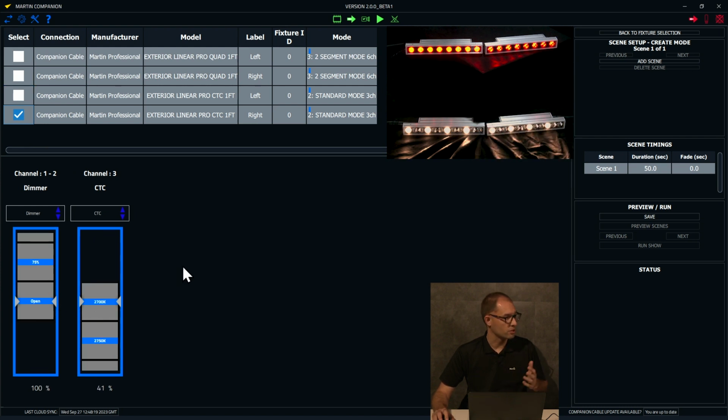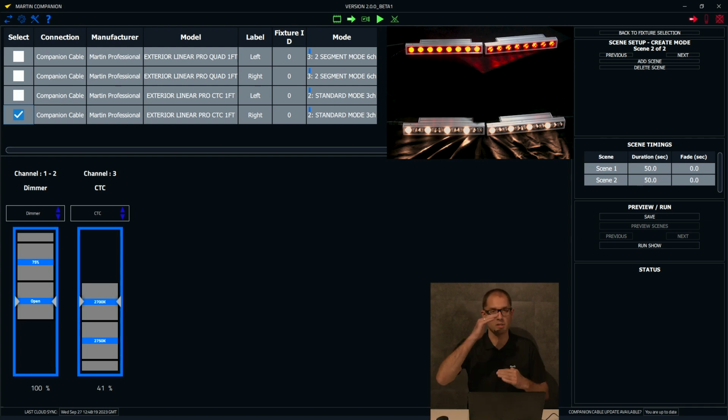And this is my first scene. I'm quite happy with it. Now you can do add scene to add a second scene to the show. All the fixtures that do support standalone programming via Martin Companion support up to 20 scenes, and for each of those scenes you can enter a unique duration and a unique fade time. So duration and fade time does not need to be the same for all the scenes. It can be set on a scene by scene basis.